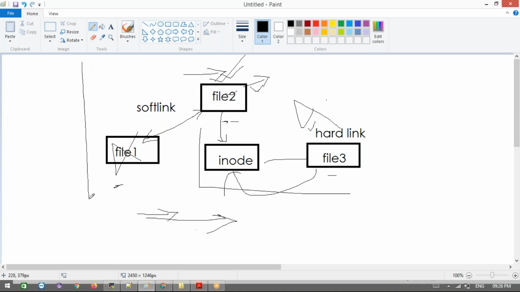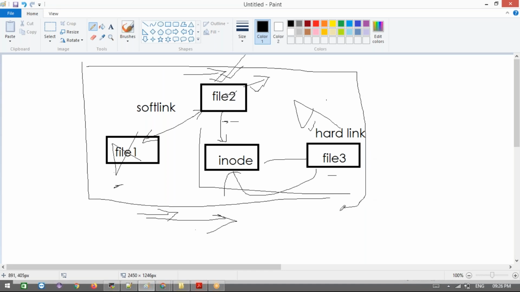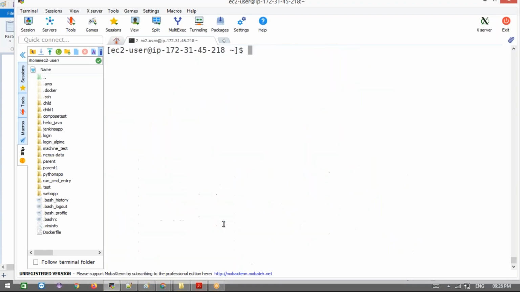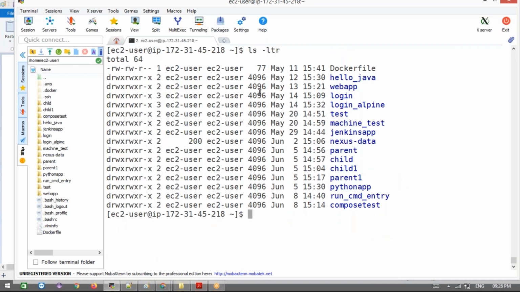Is it clear, guys? At least you understand that the inode will give one number. Okay, let's keep it at that. We'll do hands-on, then we'll get more clarity. Theoretically this is very tough to understand, I know that.